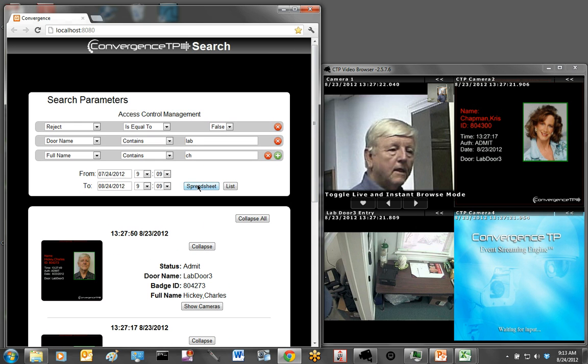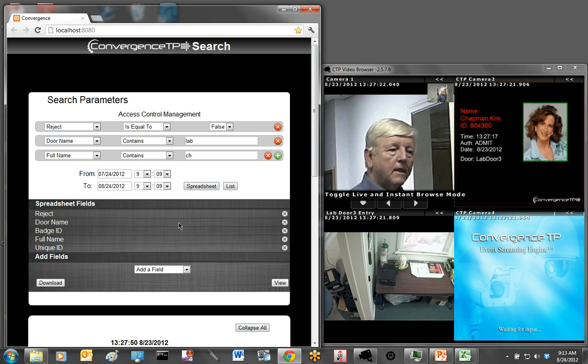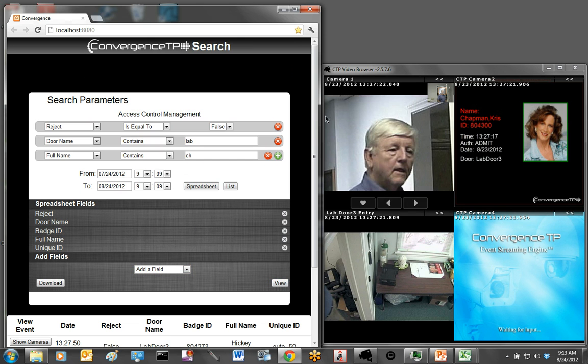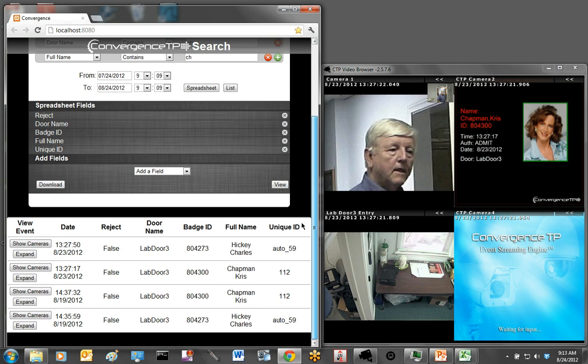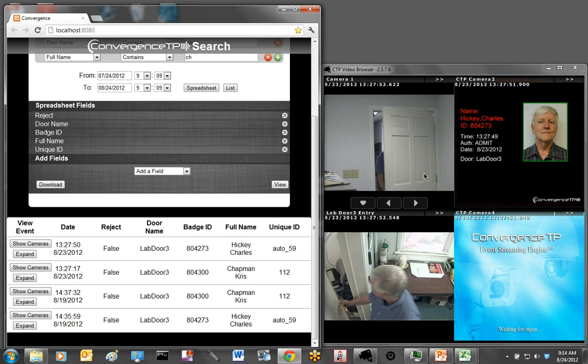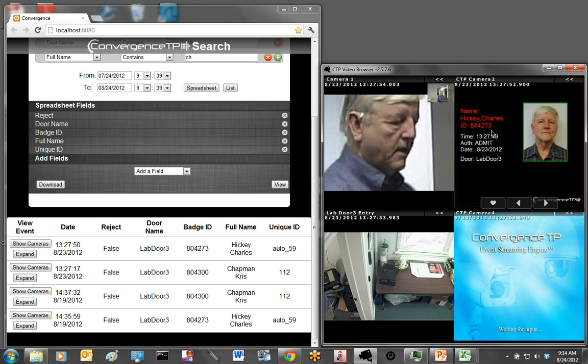If I wanted to see a spreadsheet view of this, I select a spreadsheet. It gives me some default parameters here that are going to show up on the spreadsheet. I could delete them. I could add new parameters if I'd like. I'm going to stick with the defaults for now. And if I say view, that brings up the spreadsheet view of this particular search. And of course the cameras are still linked in, so if you wanted to see the camera view, you get the camera view from the spreadsheet as you did with the list format.